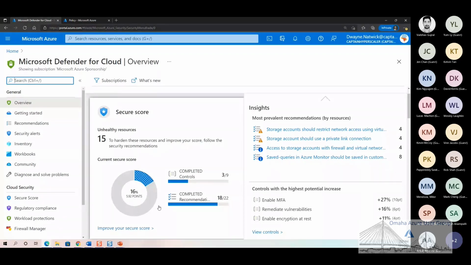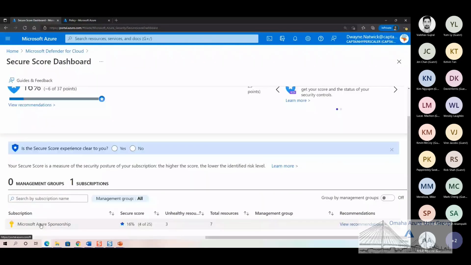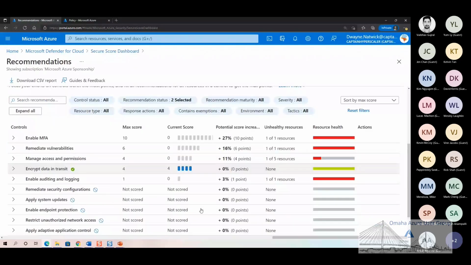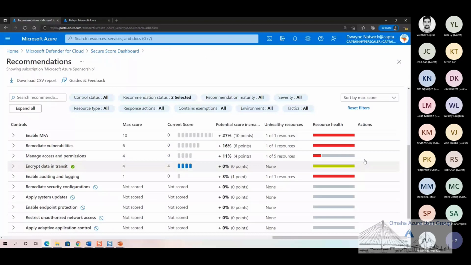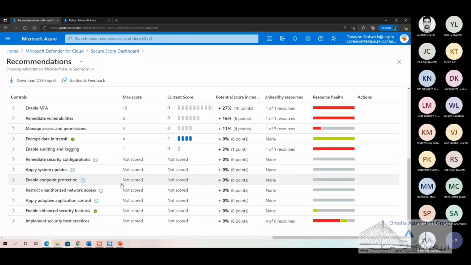And you can see this is my demo environment. I don't have too many resources in here, and I don't have a whole lot of points, but I can go into the secure score dashboard, go into my subscription, and I will see ways that I can increase my secure score. You immediately see what is causing the low percentage in my score. Like I said, I don't have a whole lot of resources in here. I've got some things that aren't scored right now in terms of security best practices.